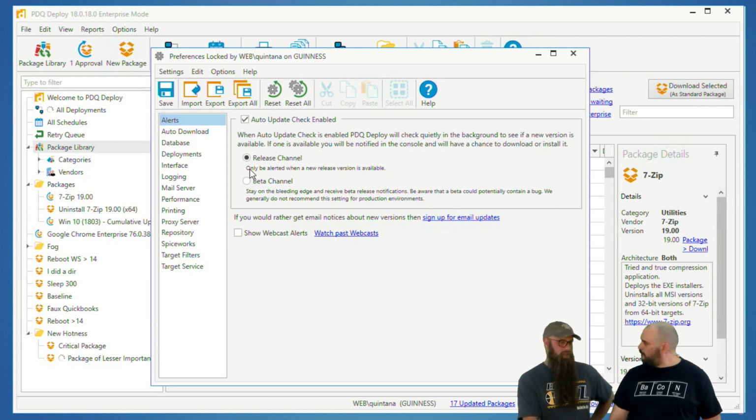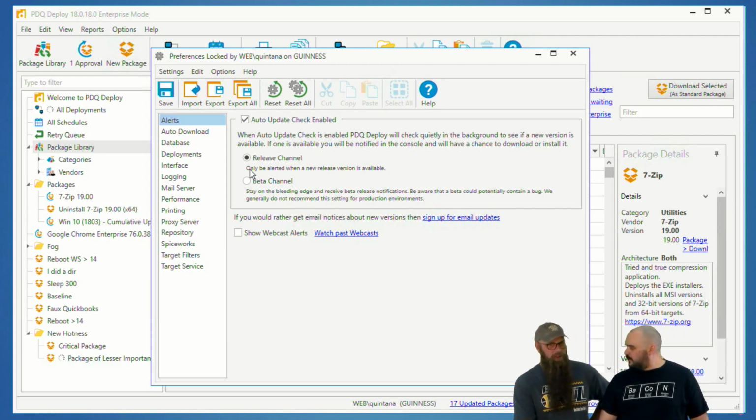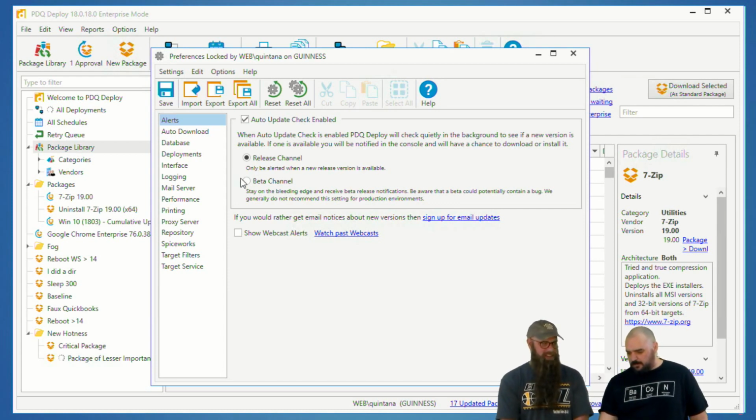But you don't necessarily get the earlier stuff. You get alerted. It doesn't instantly download. You still have to take action on that. It's not going to automatically download and install for you. You'll just get a little notice. All right, and Chris had something to say.